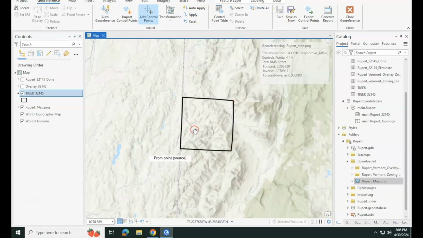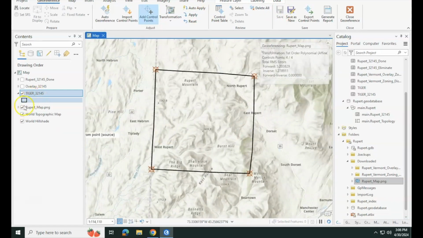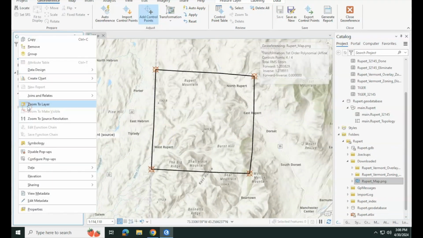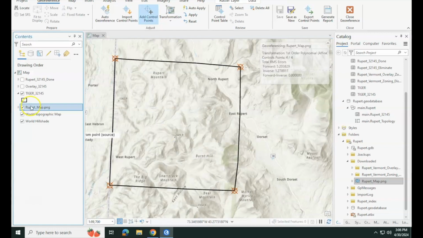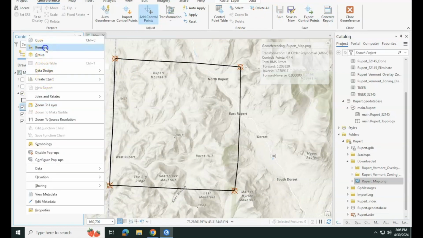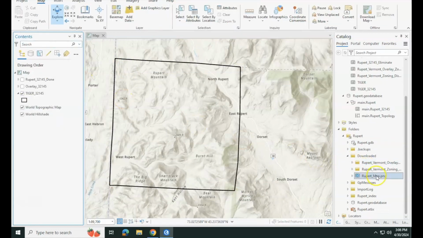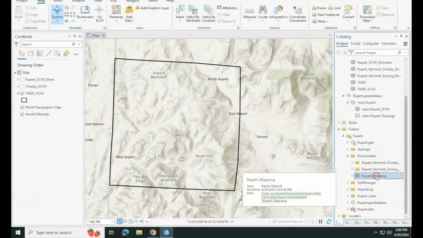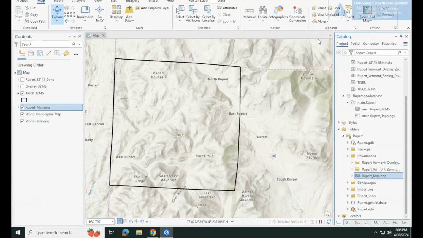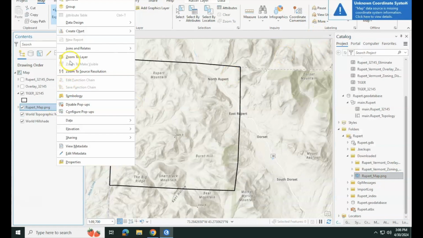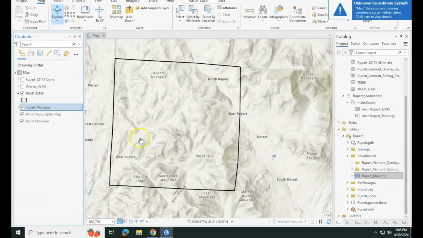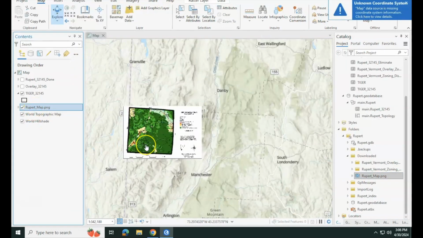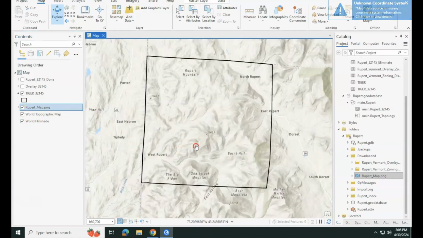And then typically, it's not going to show up as anything, even if you zoom to layer, turn the layer on and off. So at this point, as long as you've saved it, you're pretty much good. You can remove the Rupert underscore map, your raster, and then just add it back in, and then zoom to layer. And that didn't. Oh, here it is.